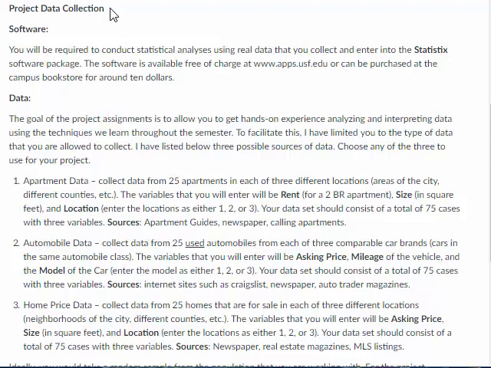I don't really care what those different levels are. That's for you to decide how you want to do that. But you're going to go and collect 25 from each of those levels within the data set that you're working with. So 3 groups of 25 will be put in the same data set for a total of 75.